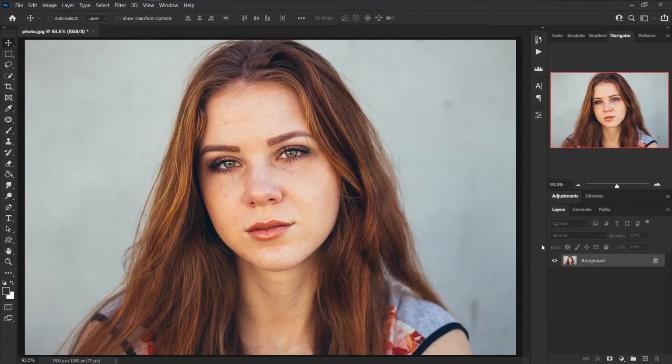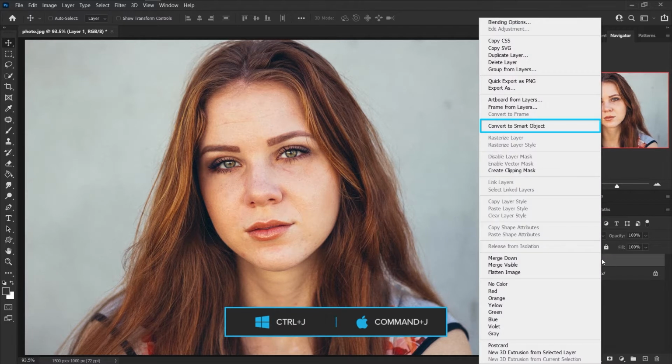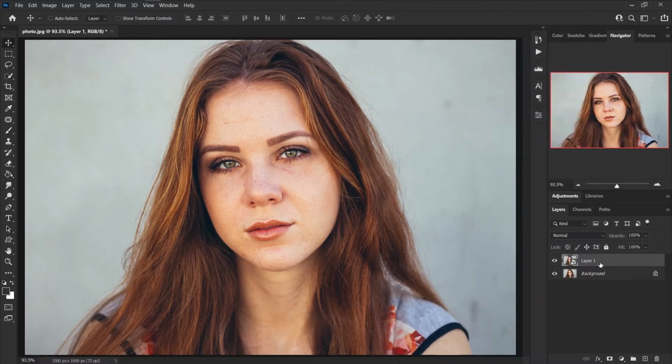Start by importing your photo to Photoshop. Press Ctrl and J to make a copy of the photo layer, right-click on it and convert it to Smart Object.